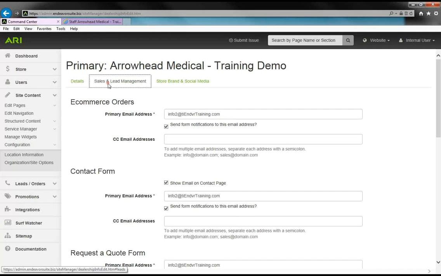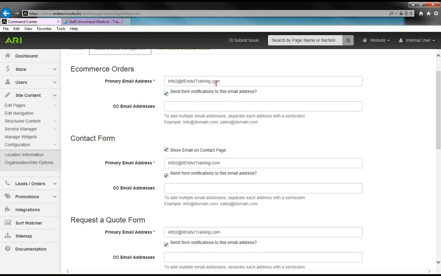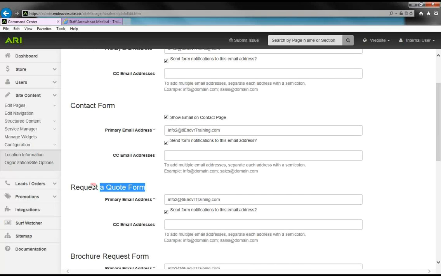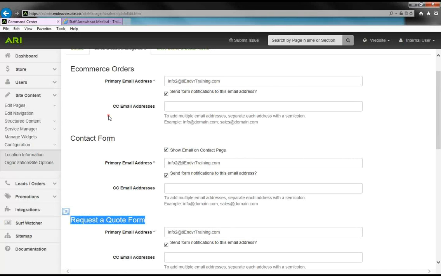And if we go to the Sales and Lead Management tab, this is where you can set what email address you want the notifications to go to when the orders are filled out, and all the other forms on the website, like contact and quote request forms. So you have to have a primary email address, and you can only have one email address in the primary field, but you can add multiple email addresses to the carbon copy field. You would just have to separate them with a semicolon, like the little example shows you here.